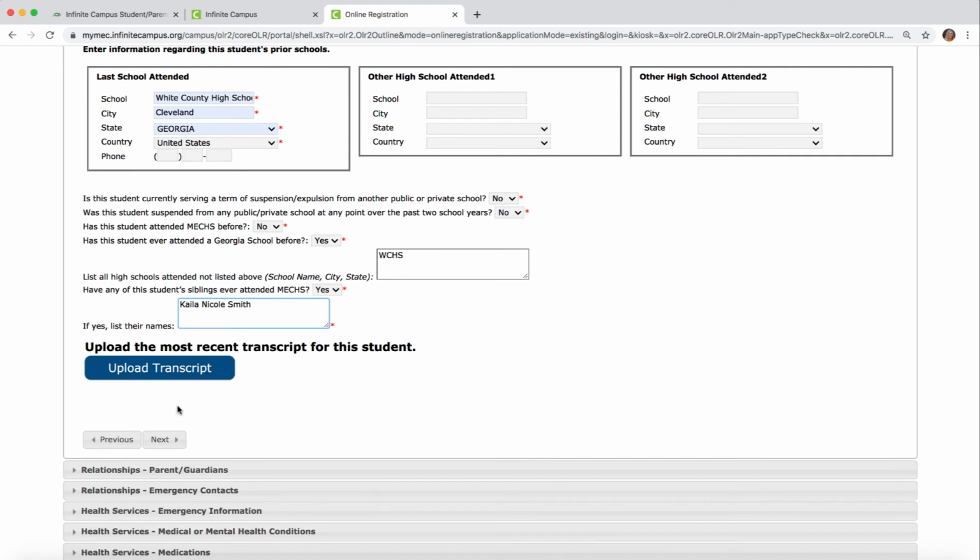On this page, you have the opportunity to upload your student's transcript. It's incredibly helpful for us in getting your student started if we do have a copy of that transcript. However, if you're not able to upload it, we can get that through a records request from your student's previous school.